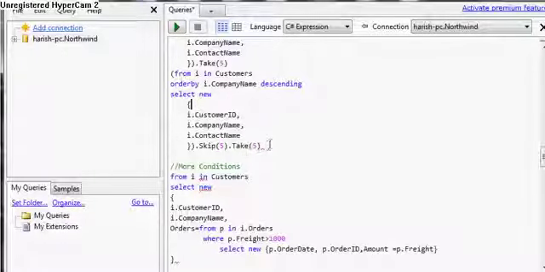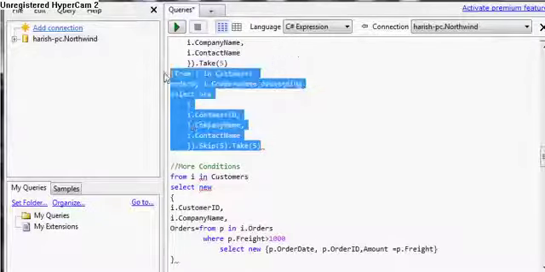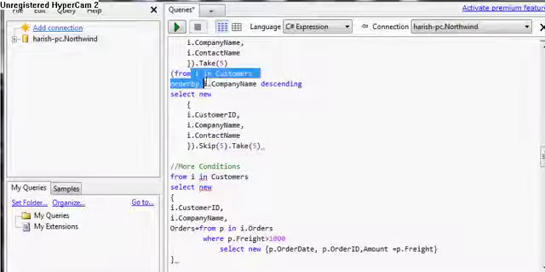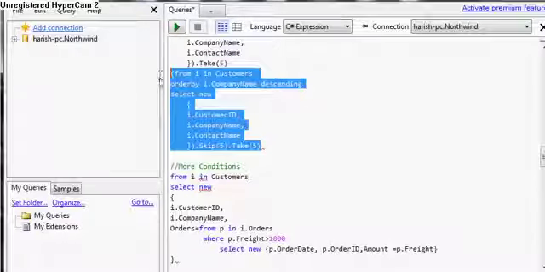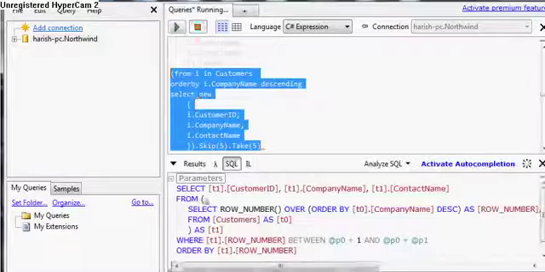Now generating custom paging. In SQL we generate a query with row numbers, and we apply custom paging there. So here what I said is from i in customers order by this and this, generate this set, dot Skip 5 and Take 5. I want the records numbered 6 to 10.